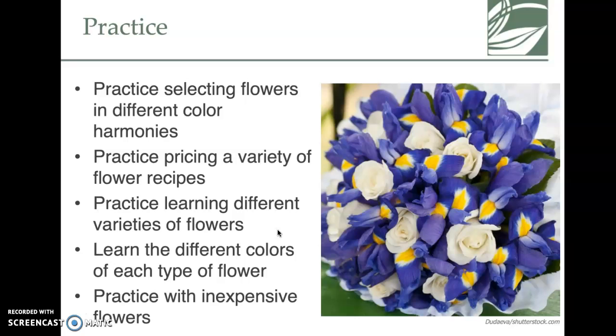Learn the different colors of each type of flower. That can be hard. So here is a rose. It can be white, yellow, red, rainbow, you name it. You can pretty much get a rose in that color. Some flowers don't have that, like these irises in between here. They're pretty much that color scheme.